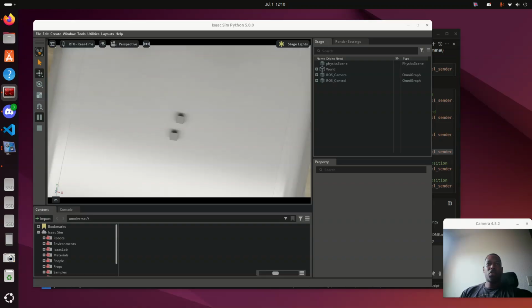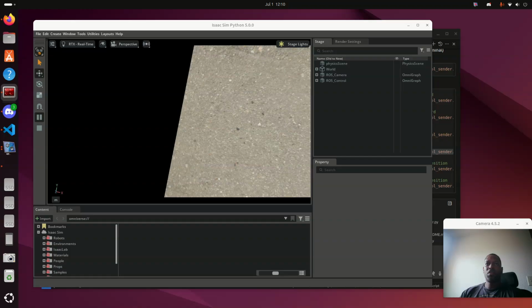And actually, let's also run maybe RViz so you can see that running.